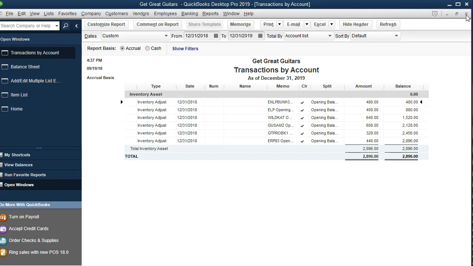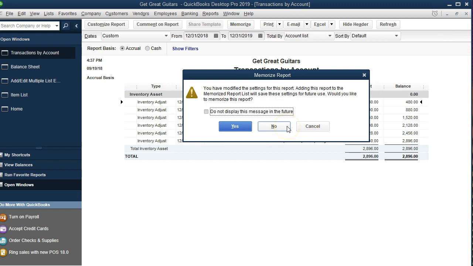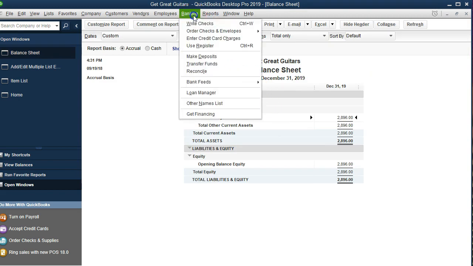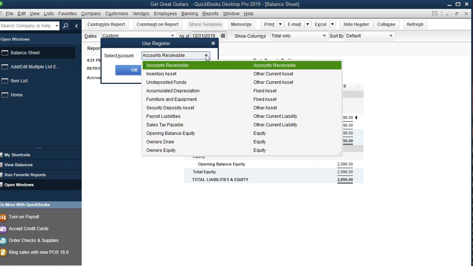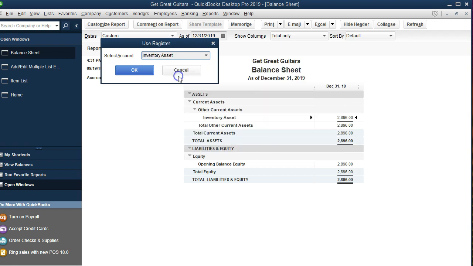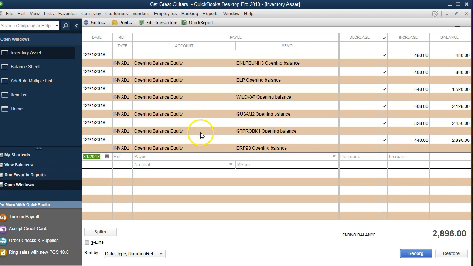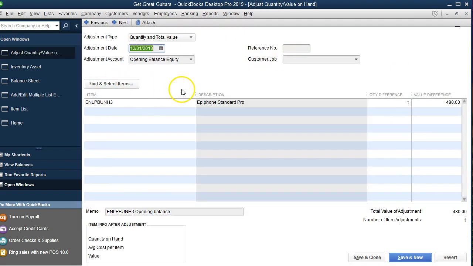One other place we might want to find this just to see what is happening. I'm going to close this and say no, and I could say do not display this message in the future. Okay, and then go okay, and then we could go to banking up top, use register. And then we're going to go to this drop down and we're going to look for the inventory account. This is going to be this item, and OK. And this will show us, it's kind of like a journal entry, but it'll show us these transactions in a register format, as we might see or be used to seeing a format like a checking account register. And once again, we could change the dates here if we needed to, if the dates were incorrect. If we select any of these items, it'll actually go to that same entry screen that we had before. So I'm going to close this out.